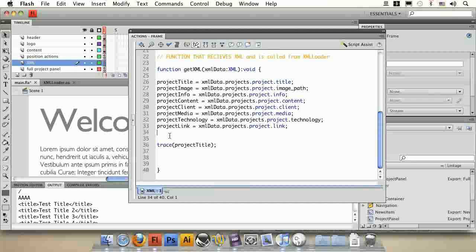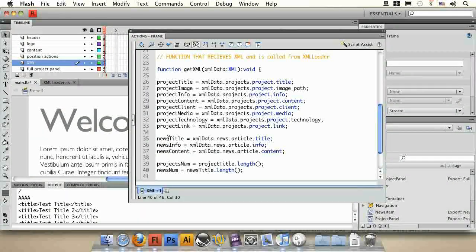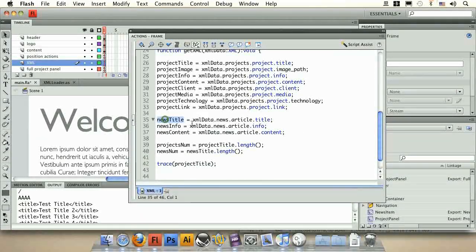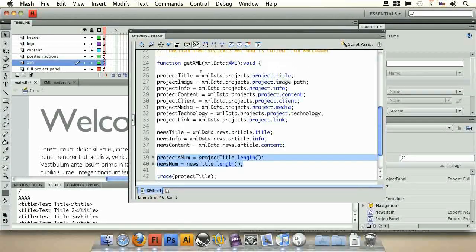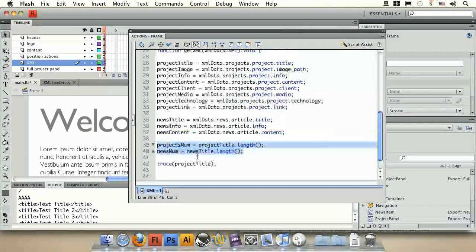Okay, so let's now also fill up our news XML lists, and I just paste that in. So we have the news title, news info, news content, and basically the same kind of principle as up here. So we are storing all of the data out of our XML file into our XML lists. The projects num and the news num variables are also specified right here. We are counting the number of titles in projects and news, and then using that as a number of our projects and news, because actually there's no project without a title and no news without a title, so we can easily measure it that way.